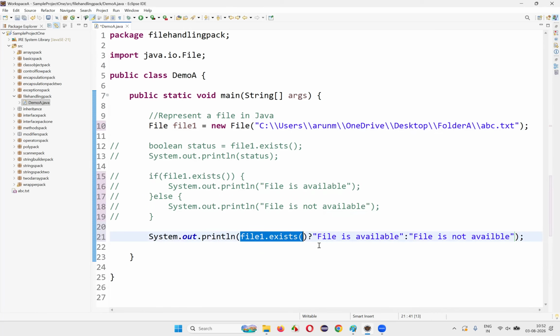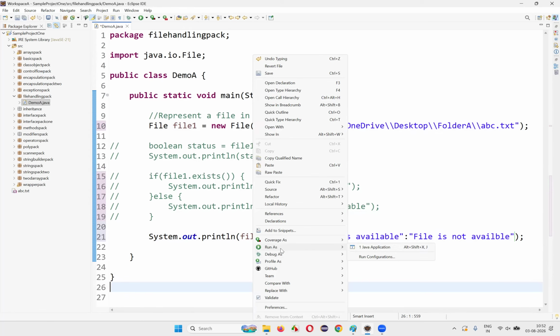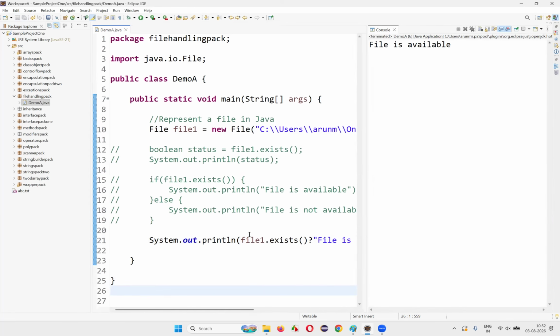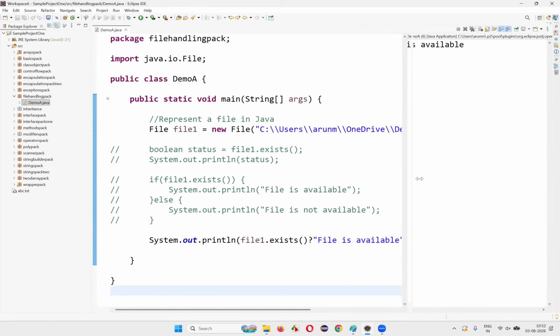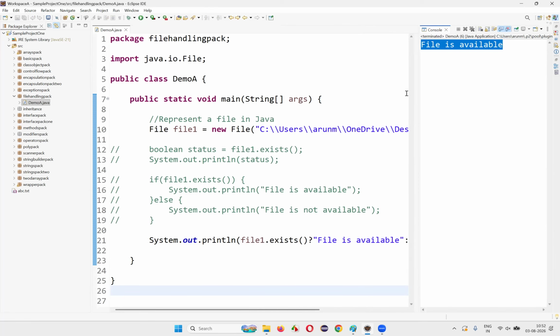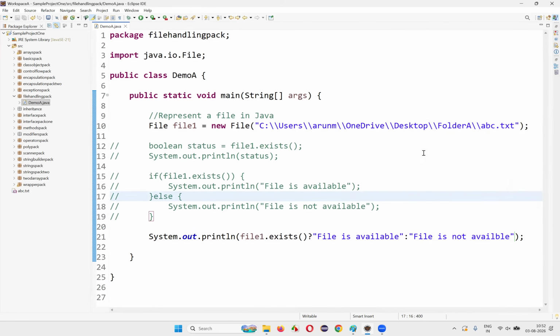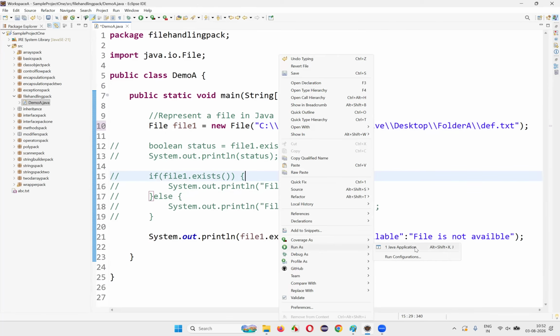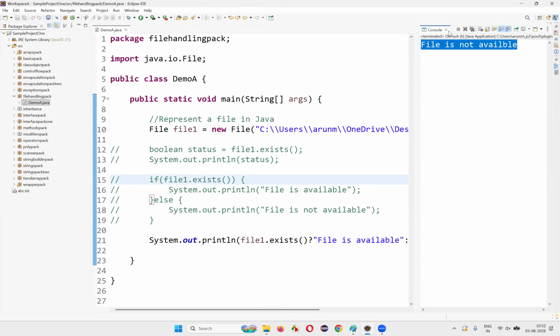Since this question mark colon is there, we are using the short form, right? So what will happen here? If it is returning true, this will be printed by the println statement. If it is returning false, file is not available will be printed. This is the ternary operator, using which file is available is getting printed. Now if I give def or something which is not there at the given path, it should work fine. File is not available is printed.